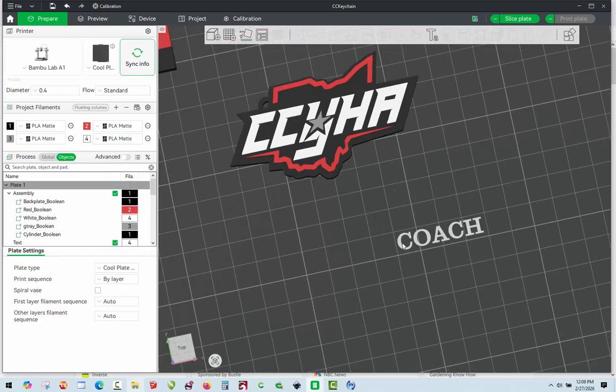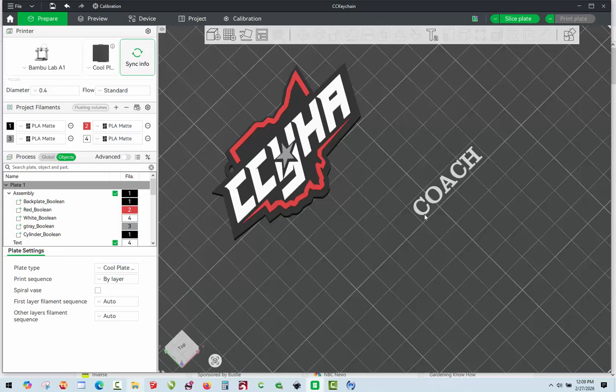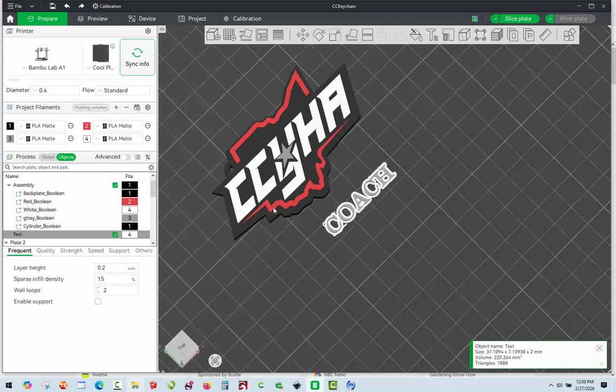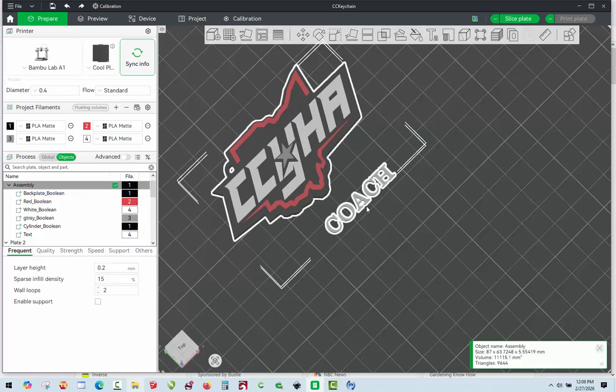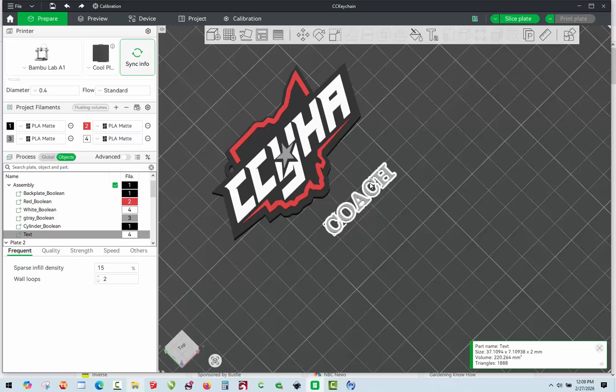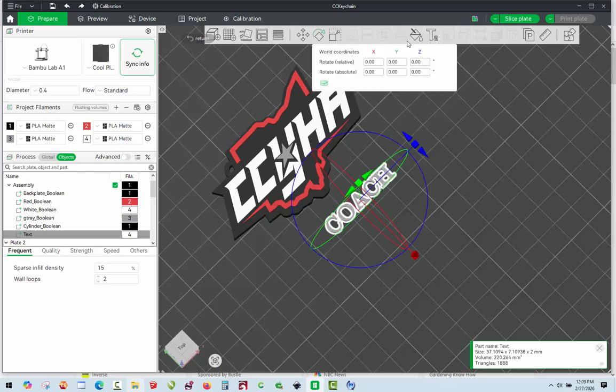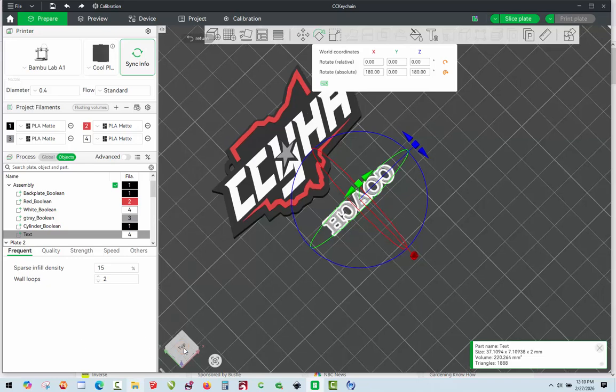And then same thing that we kind of did previously, let's go ahead and take this text and the assembly, and let's merge those two together. Okay, and then on the coach piece, we're going to rotate it in the green direction 180 degrees. Okay, so now that's backwards, and then what we'll do is go to top view here.